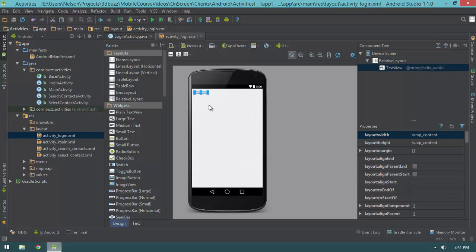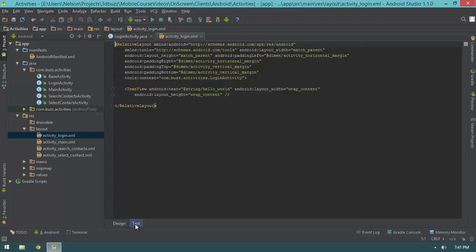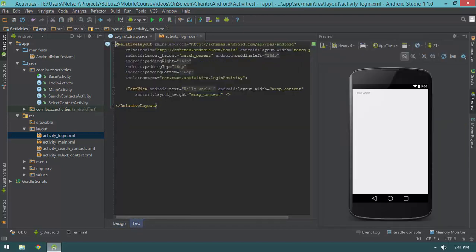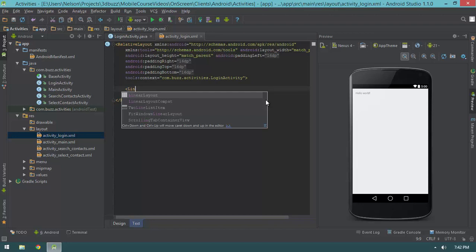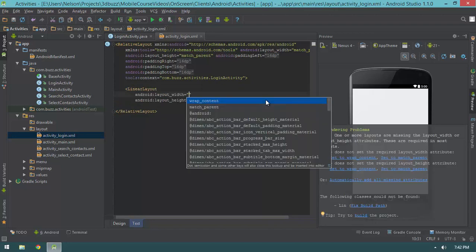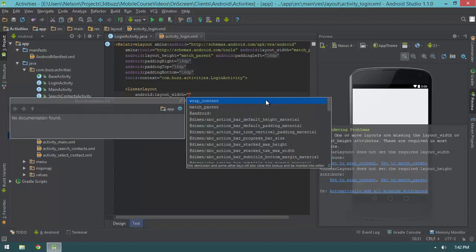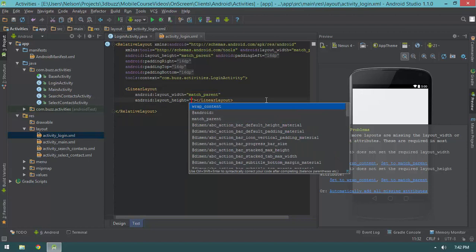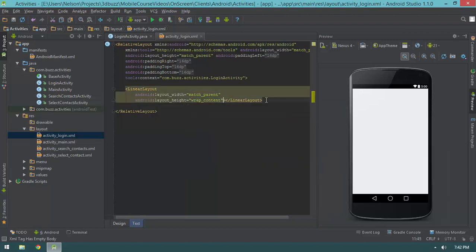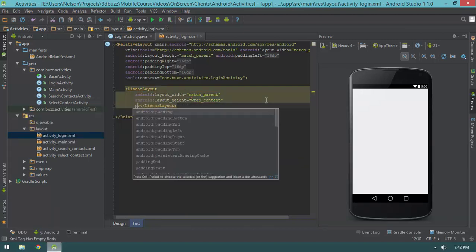Now for the layout file, what I'm going to do is I'm going to jump into text, and let's go ahead and just make this really simple. Inside this relative layout, I'm going to remove this text view right here, and I'm going to create a linear layout. And so the linear layout, the width, I'm going to have it be match parent. The height, I'm going to have wrap content. Then I'm going to give the linear layout a padding left because I didn't select the appropriate target API level. So we're going to have to use left and right.